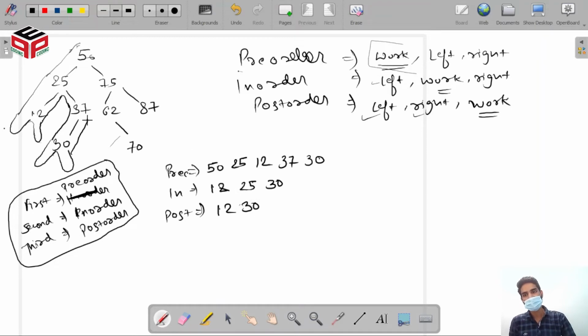After that get back to 37. We visited 37 while going down. Now we are visiting 37 the second time, so we print 37 in order. After that the right call of 37, which is null. Get back to 37 again, so 37 will get printed in post order. Now going to 25. 25 is visited the third time, so 25 in post order. Then 50. 50 is visited the second time.